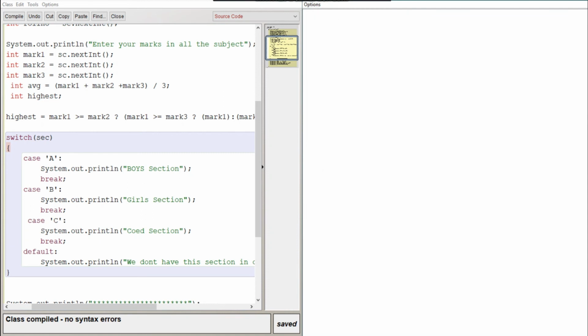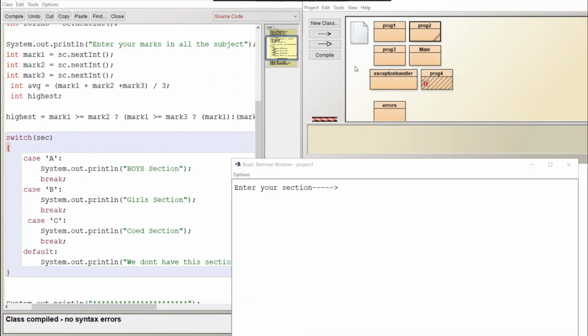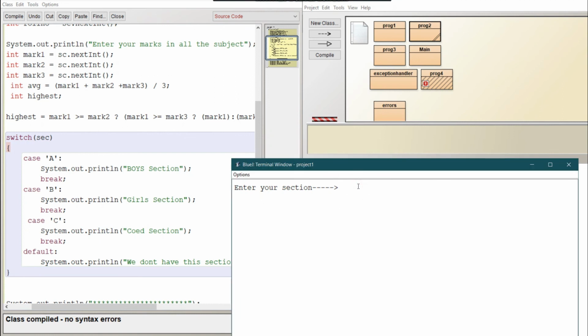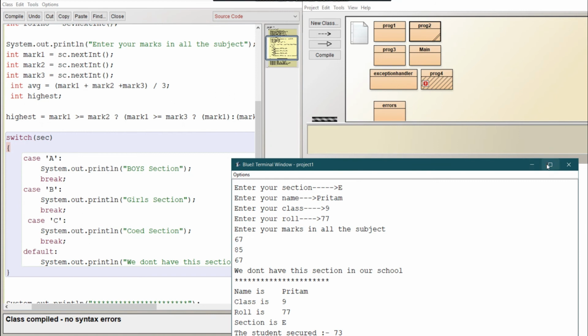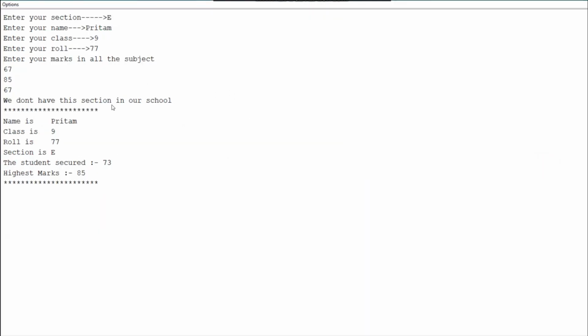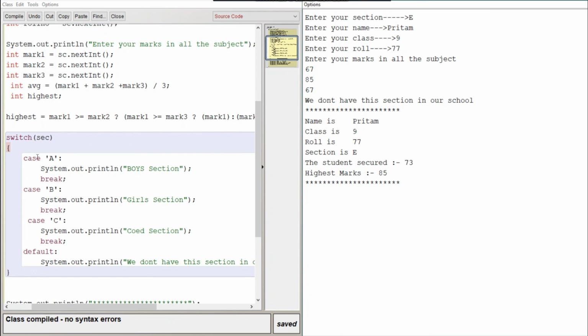Okay. Suppose another example where I enter my name, my class, my roll number. Oh, I have again entered the section. Let's enter my section as E, name, class, roll number, marks. And then see what the output is. We don't have this section in our school. So what happens? It checks A, doesn't belong to this case, B doesn't belong to this case, C doesn't belong to this case, hence the default case is fired.